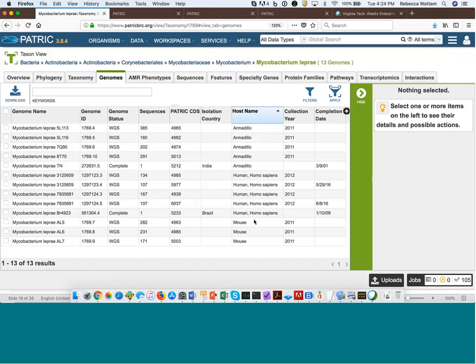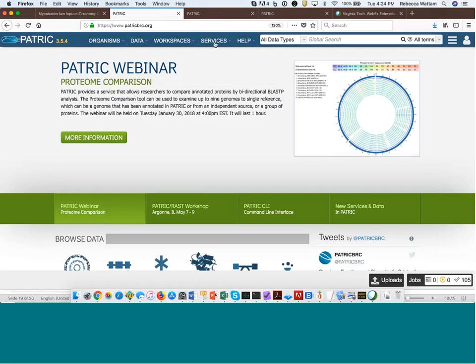So I was looking at this and thought, I wonder if I could find any differences in leprosy based on the host. So I decided, let's just try that. Let's have some fun and try it. I'm going to keep this tab open so that I can come back and forth to be sure to have the right host name. And then I've got a new tab opened with PATRIC in it.